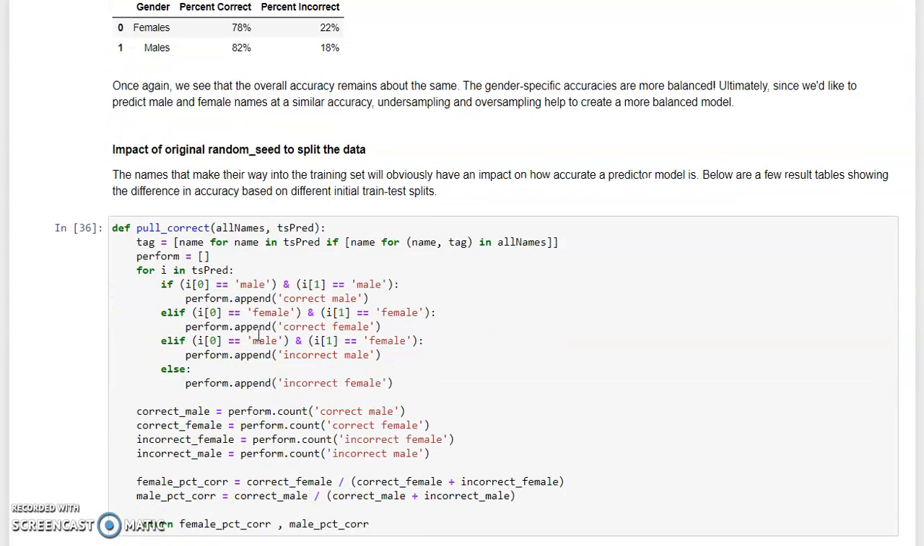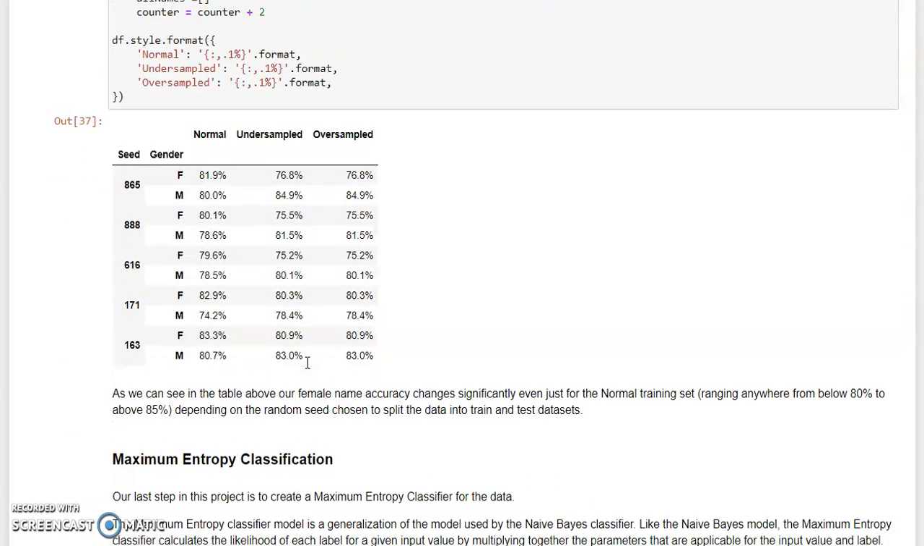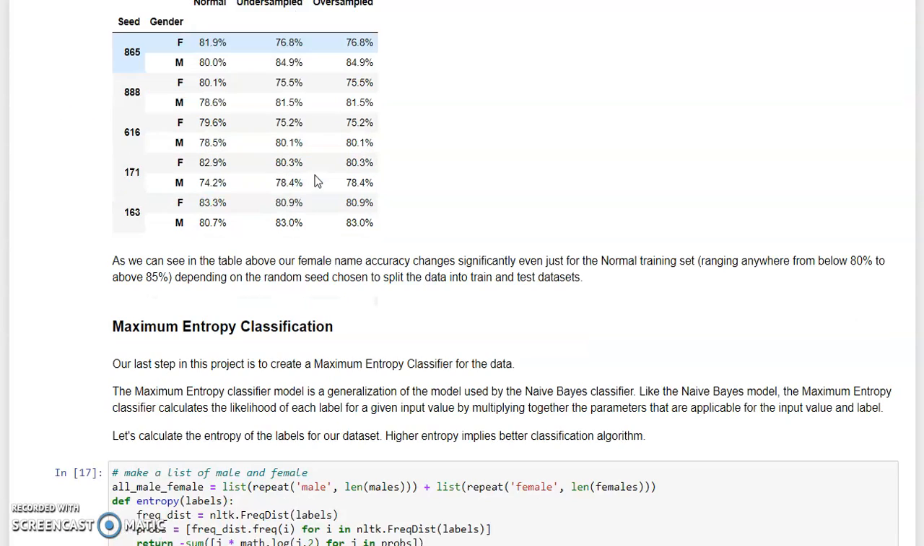Another thing that we thought might have influenced the results was the random seed that we chose to split the data. This could potentially result in an imbalance in the original training set. So what we've done here is define a function to calculate the overall accuracy as well as the undersampled and oversampled accuracy based on different seeds. And you can see that there's a decent amount of variety within the different seeds. We have anywhere from below 80% to above 85% depending on the random seed chosen. So that was important to keep in mind as well.